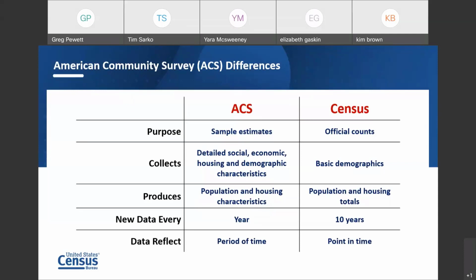With the ACS, we get new data every year, twice a year. With the census, of course, we get new data every 10 years. With the ACS, the data reflect a period of time, either 1 year or 5 years, whereas with the census the data reflect a point in time, April 1st, 2020.